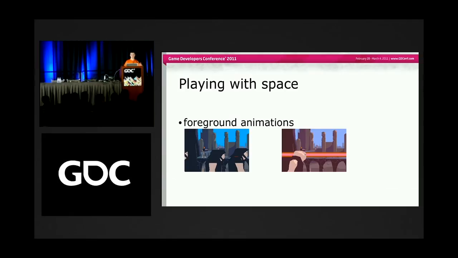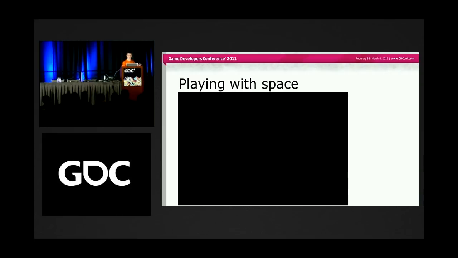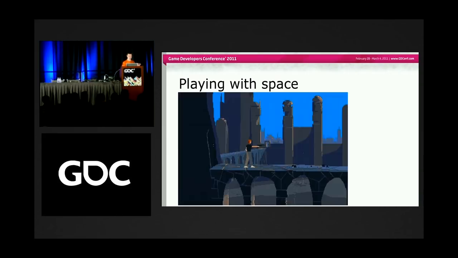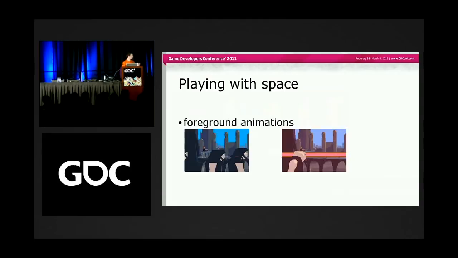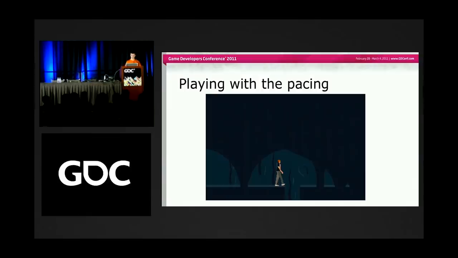Then I extended the use of parallel action to the foreground. Here, when the player leaves the jail, we can see the friend being chased by guards in the foreground. This has the same effect as a close-up, but without breaking the player's activity.